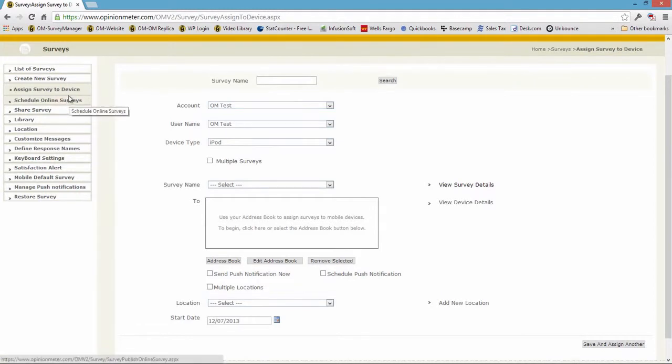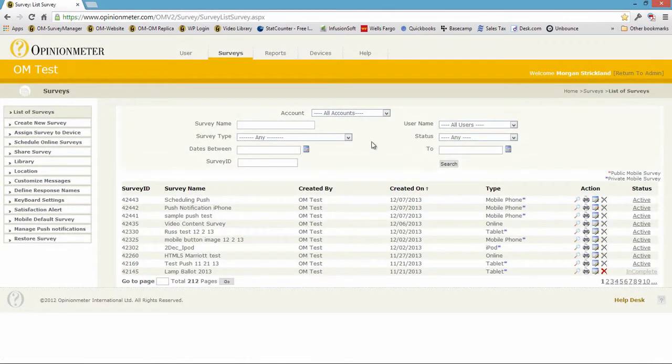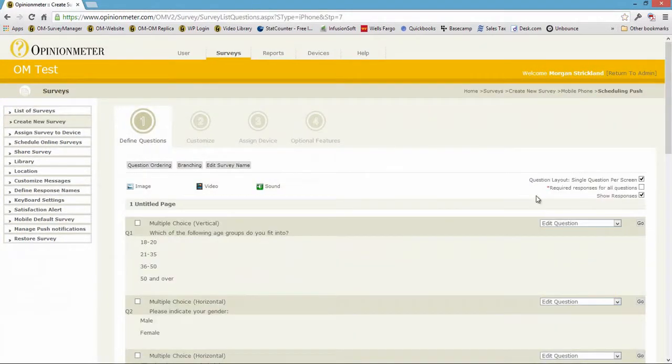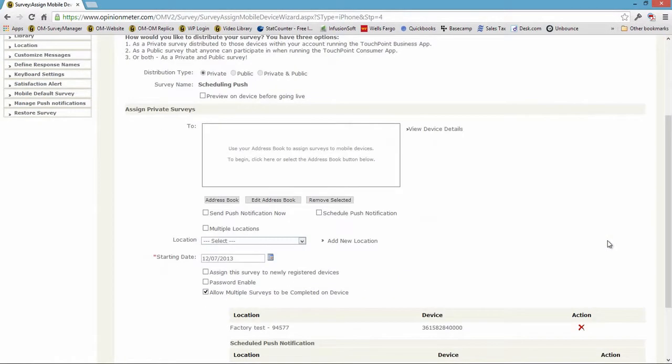Either way. So I'm going to go up here to the list of surveys. Here's the survey we just created, and I'm going to jump to the Assign Survey. So this is the screen we used to schedule our push notification, and you'll see here is our serial number. It's in queue waiting to be delivered.